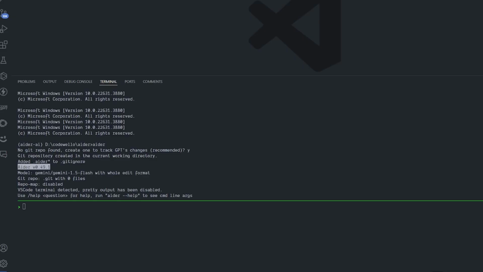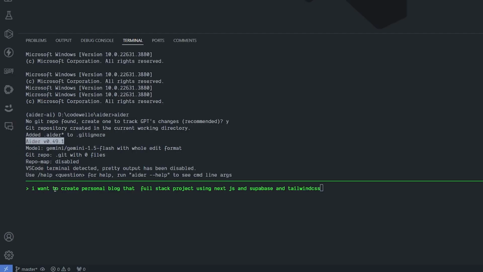In our case, we're going to create a simple personal blog to test the capability of Aider and what it can do. Here you can write whatever you want. The first step is deciding what kind of project you want to build. In my case, I'm building just a simple personal blog. So I ask it, I want to create a personal blog that's a full stack project using Next.js and Supabase and Tailwind CSS, and hit run.